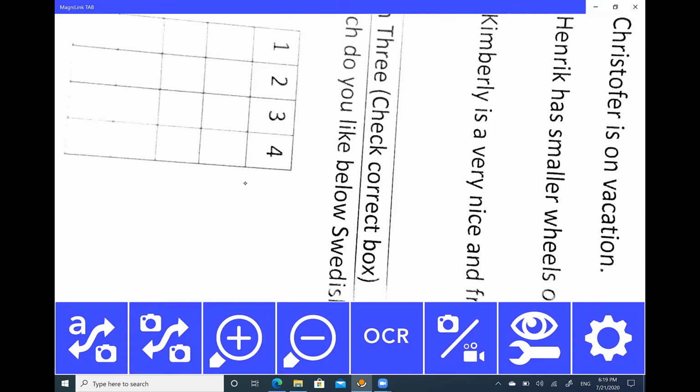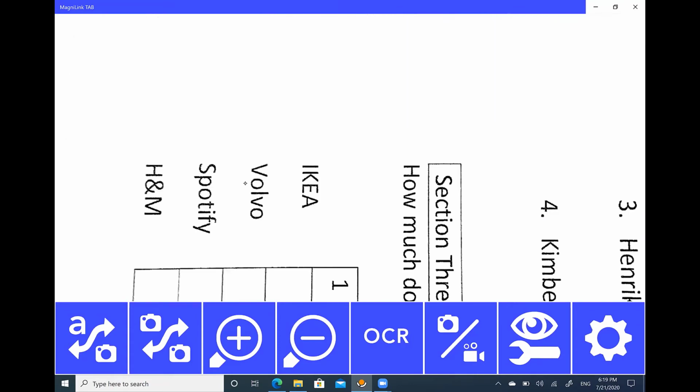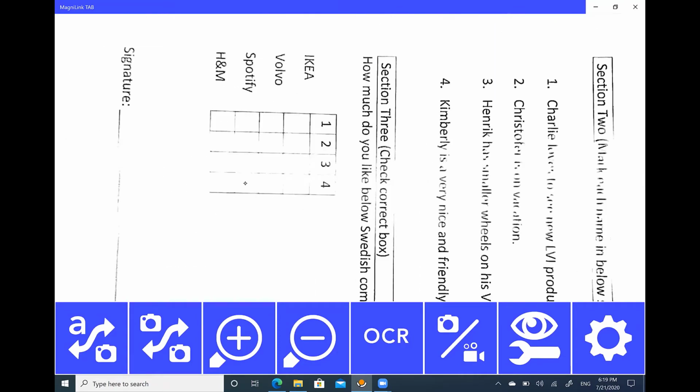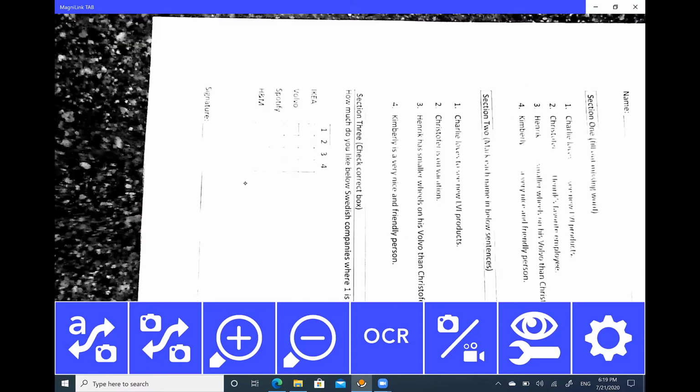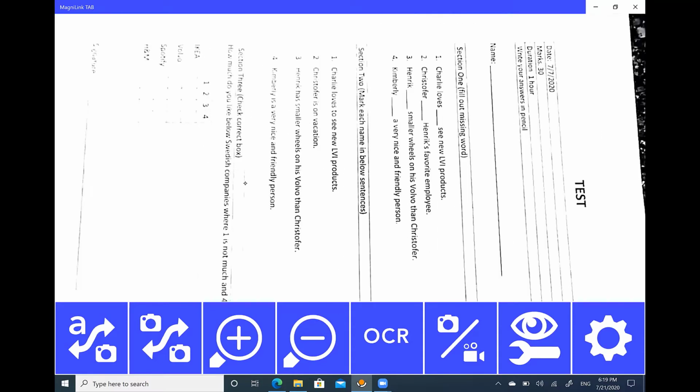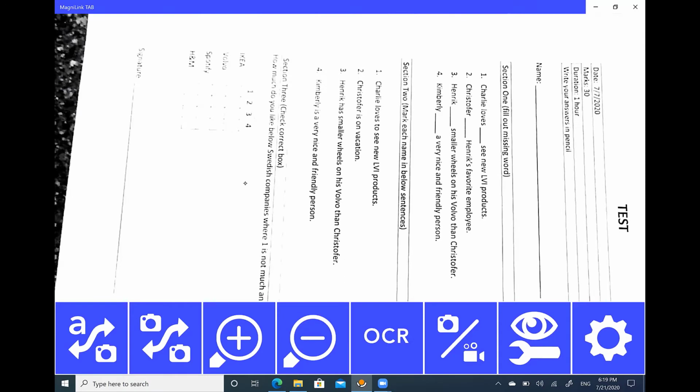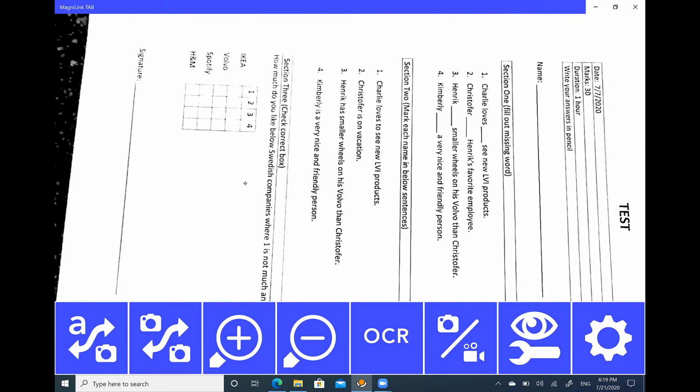So I'm going to take this, I'm going to shrink it down a little bit more so we can get most of it on the screen. We're going to take a test here in a second. So we want to get a nice, good shot of this. Just darken it up just a tad. Okay, so the whole test is on the screen.